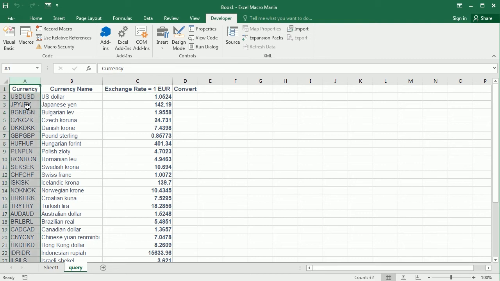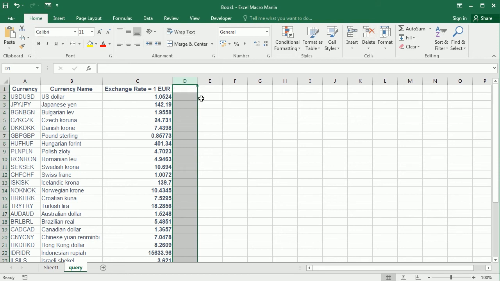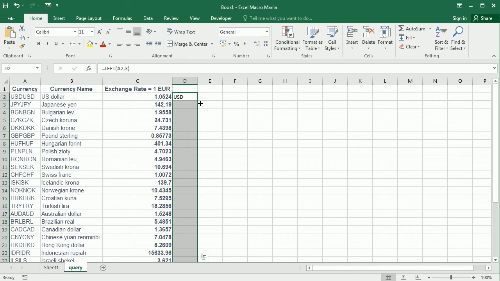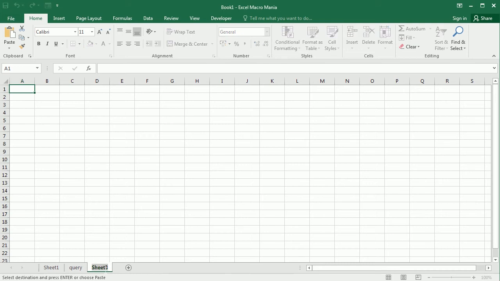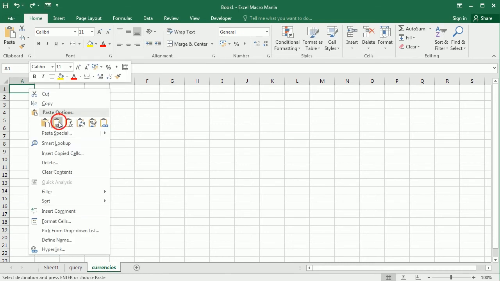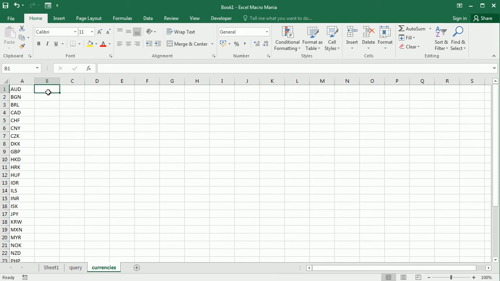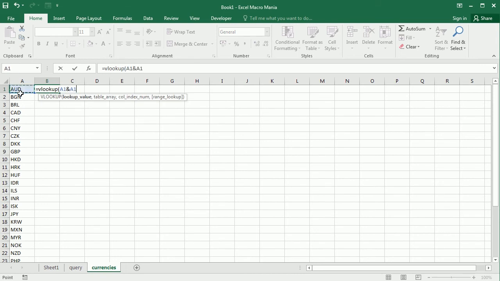So for some reason, the currency is shown duplicated. So I'm going to get the first three digits to get the currency symbol. I will do it here temporarily. So that's going to be 1. And I want to put this in other sheet because I want to sort that alphabetically. And I'm going to get the exchange rate from the other table through a VLOOKUP. And I have to put this twice because it shows twice there.